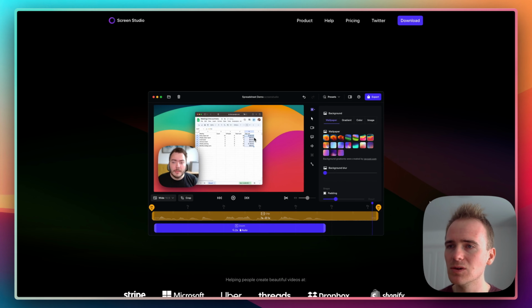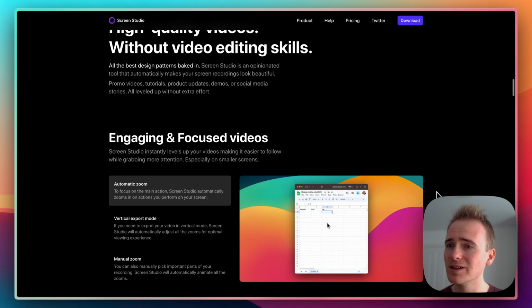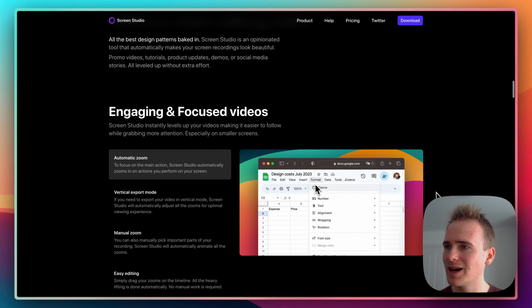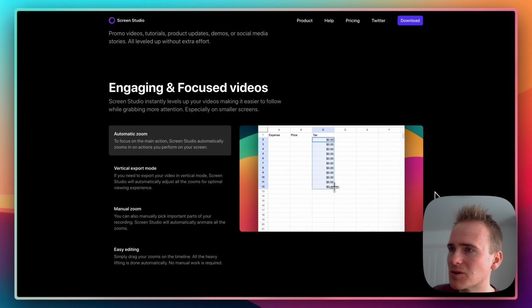There's subtitles, and there's loads of pro companies. You've got Stripe using it. You've got Shopify. I mean, they've done a really good job. We're really pleased to use their software, and we use it across the team.